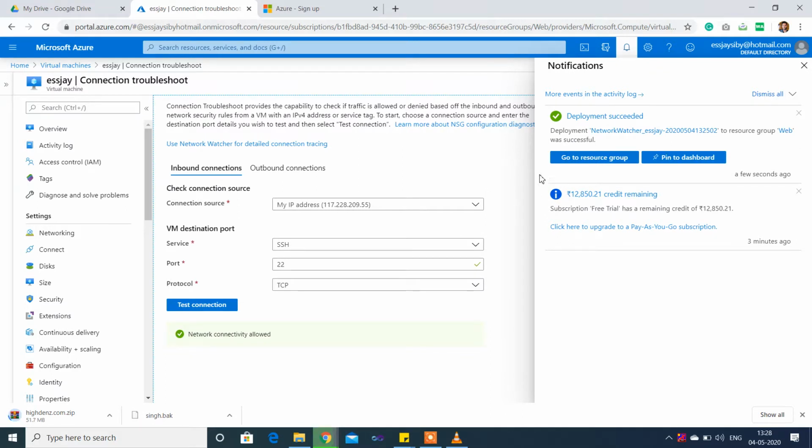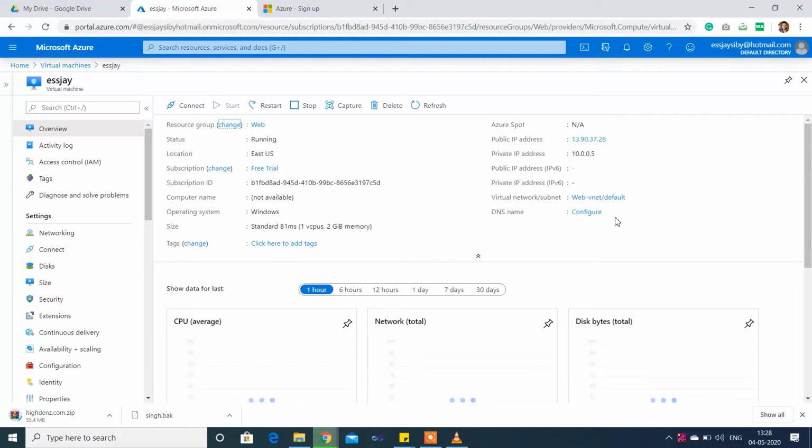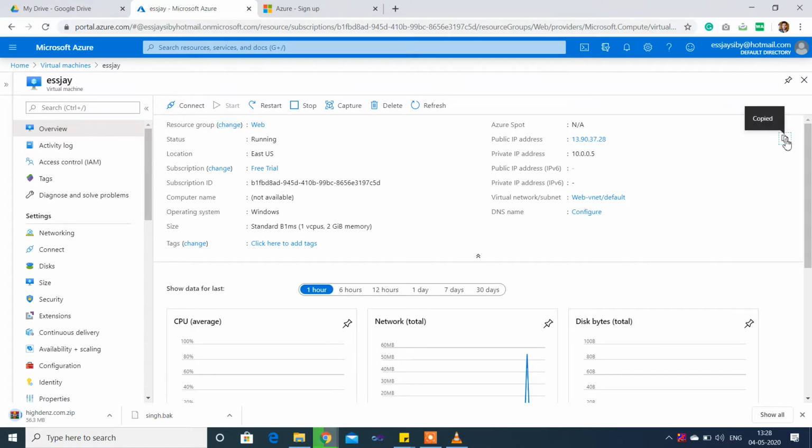So guys, deployment is completed. So the test is also completed. So I want to connect to this virtual machine by remote connection. I just want to copy this IP address and go to connection.